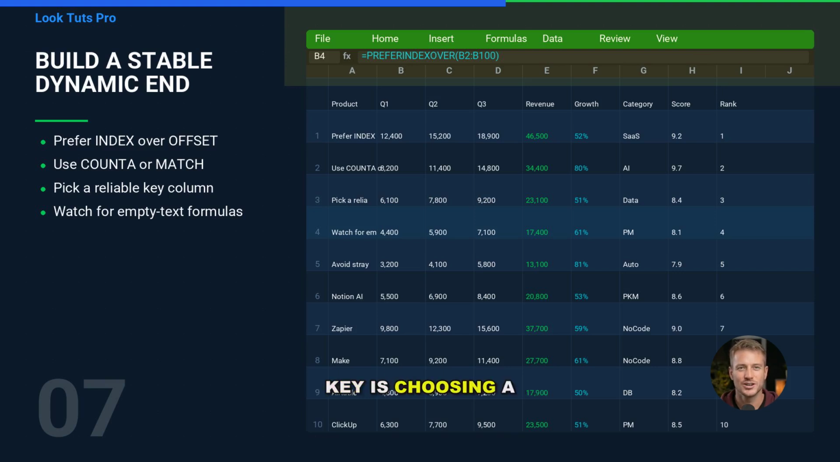The key is choosing a column that behaves like a true record indicator. If every valid row has an ID, use that. If IDs can be missing, use a timestamp or a required field. Once the name is correct, you can base downstream formulas on it, or use it to feed a pivot table source if you refresh carefully. The goal is not magic. It's just making the end of the list a calculation instead of a guess.